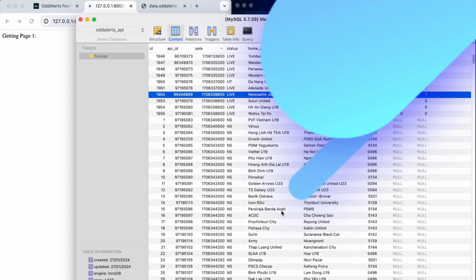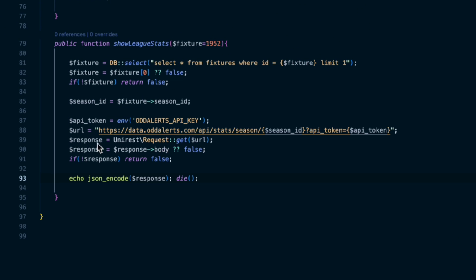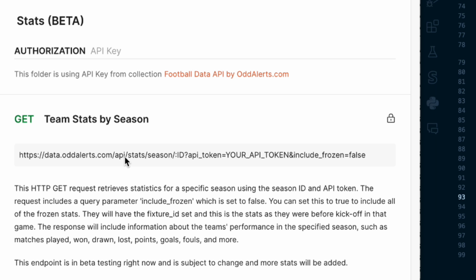So stay tuned. I've just built a new function, as you can see on the right side, show league stats. Probably should be season, just because it's a season ID. But regardless, we've got the stats endpoint here, which is still in beta, always adding to it. And the endpoint is /stats/season/ and then you add the ID.